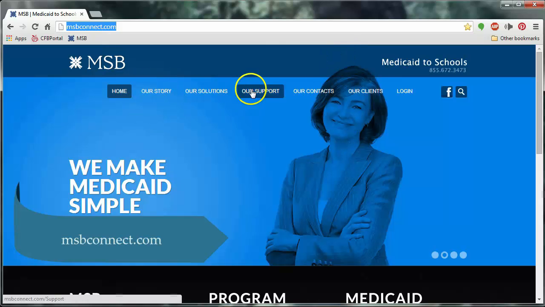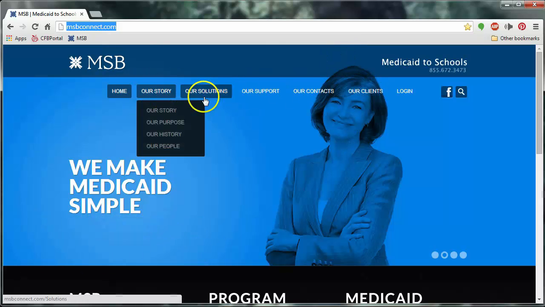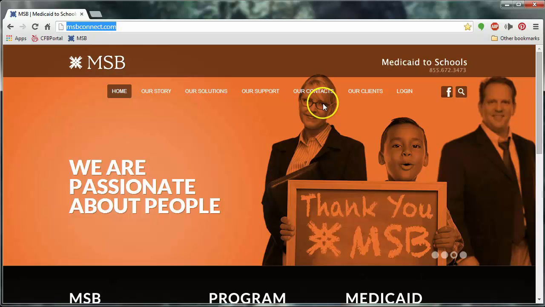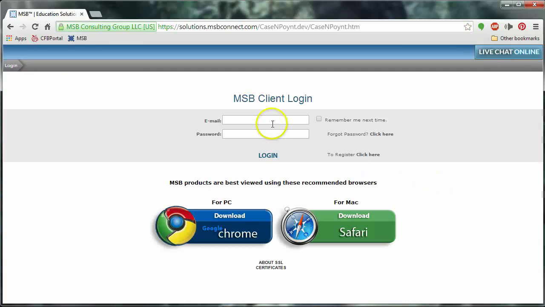You're welcome to read through all of these menu items up here. It's mostly information about the company that supports this program for us, but in order to access the program itself, you just want to come over here and click on Login. Now, you will use your district's email address to log in, but your password may be different.